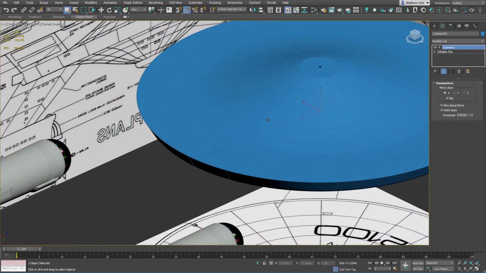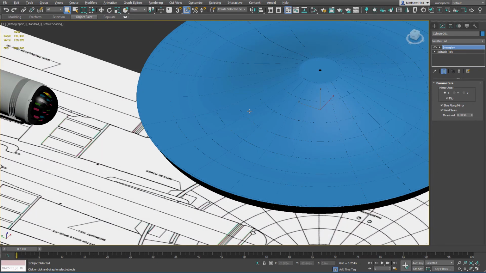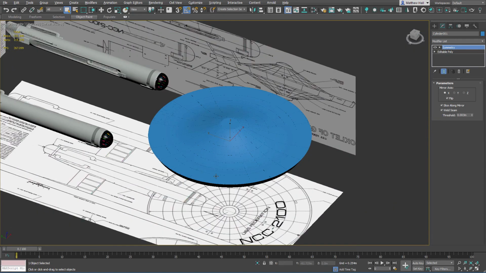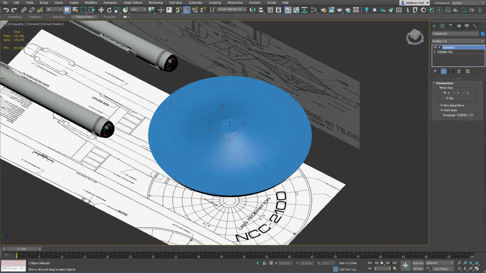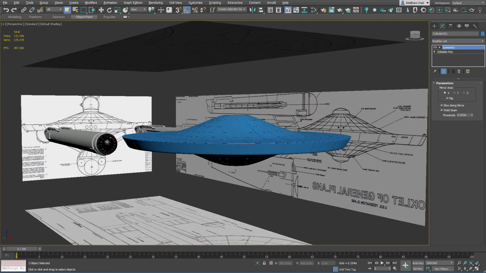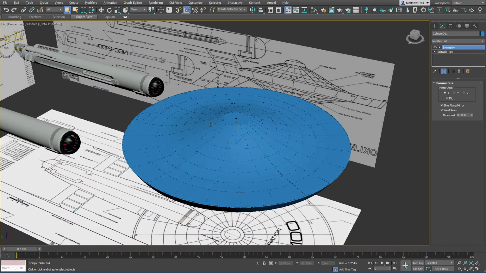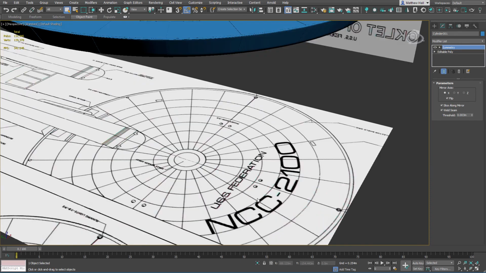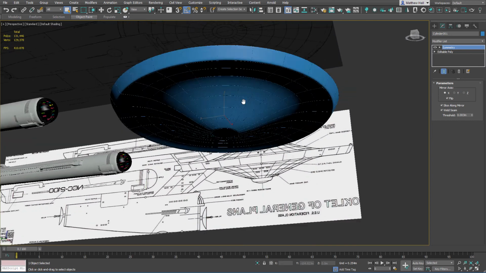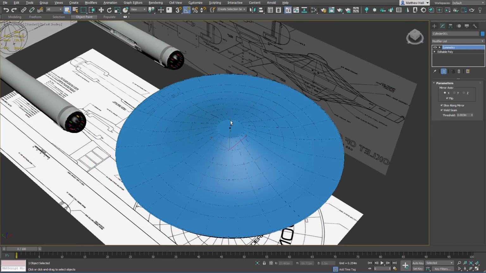Okay. So the big details of the saucer are finished. So it will be creating the accessories and the windows next. But we're already off to a good start on our Dreadnought. So the next video, I'm going to create the accessories such as the phaser turrets and the windows and nav lights. Get this whole saucer complete before moving on to the next part of the ship.